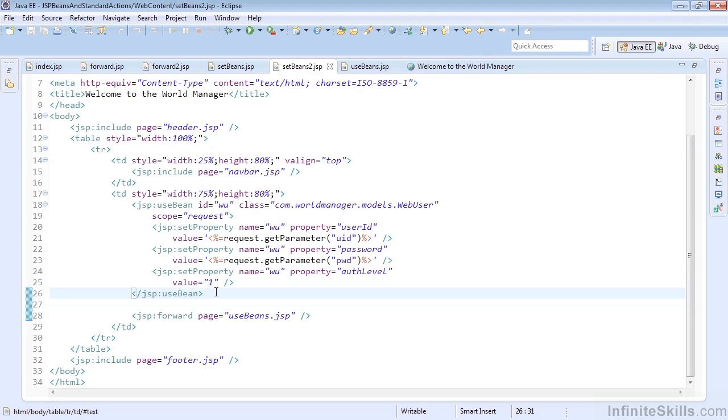So if our user logs in, we can then use our request.get parameters for the user ID and password and actually use the JSP set property. So we note that the name here is going to be the same for all set properties as the ID of the actual bean. And then the properties we use are our straightforward properties without the get. And again, our capitalized letter has become small.